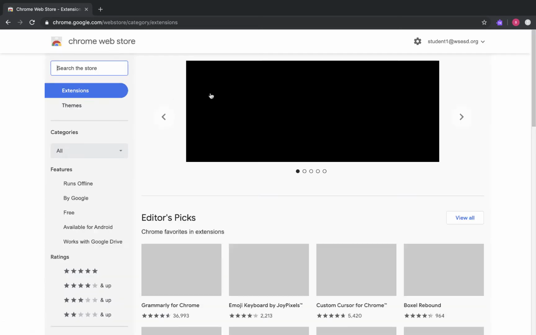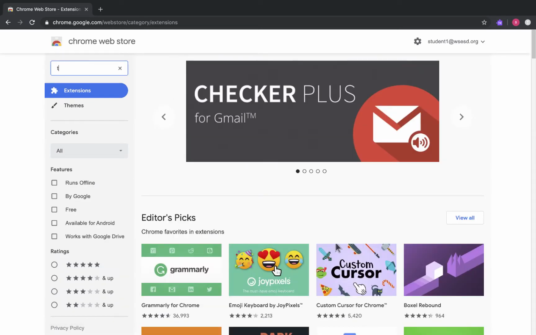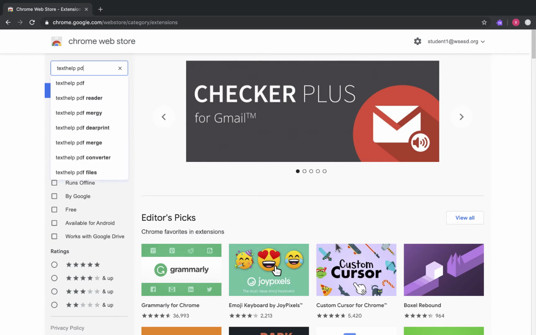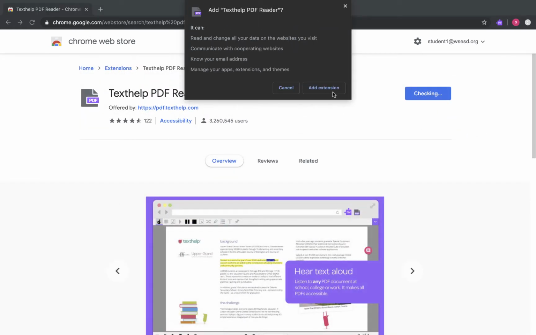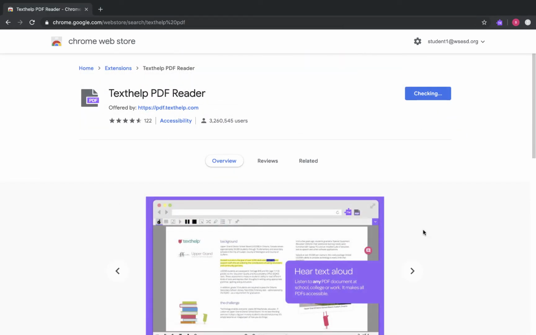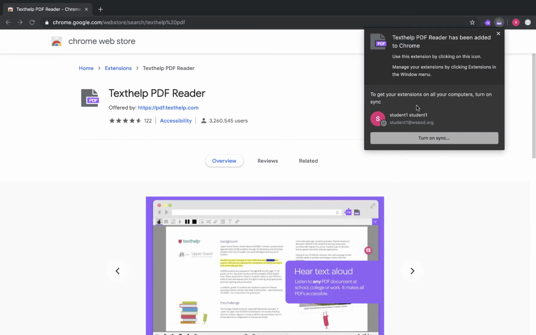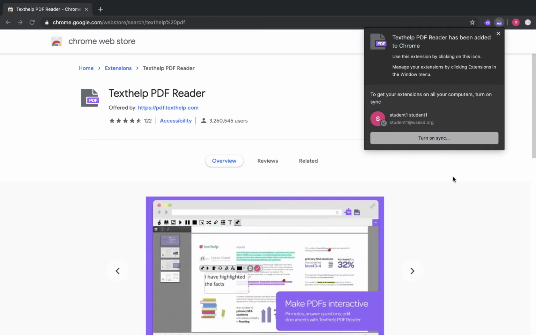For Chrome, in the web store, we're going to search for Texthelp, no space, PDF. And the PDF reader extension will pop up. We'll add it to Chrome. We'll add the extension. And then you'll see up here it'll pop in.